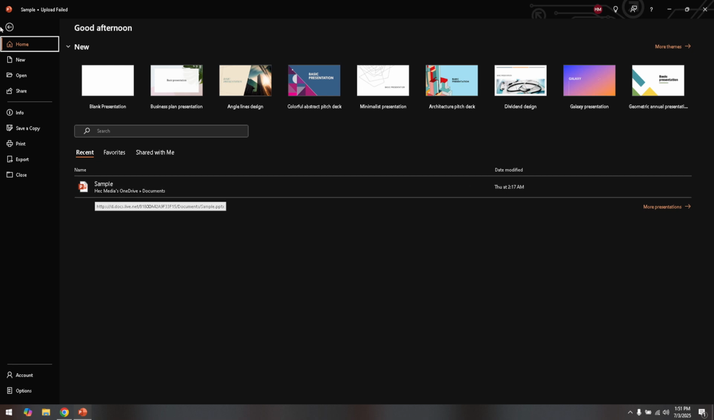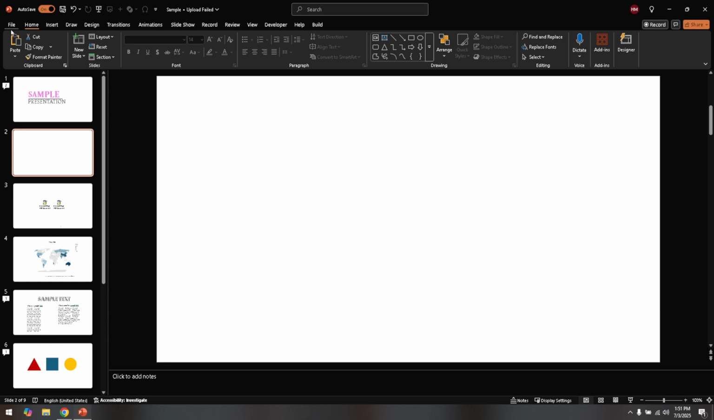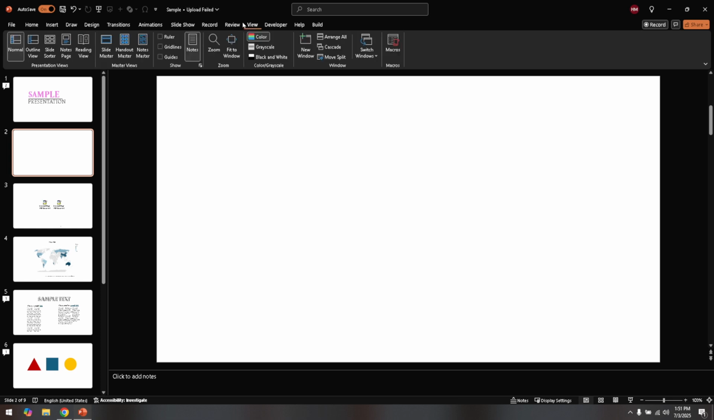Next, let's head over to the View tab located on the PowerPoint ribbon. If you're new to this feature, it might not be immediately obvious why we're going to the View tab instead of, say, the Design tab. But rest assured, this is definitely where you'll find the tools you need for editing handouts.